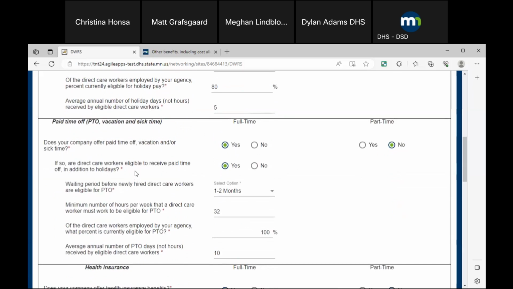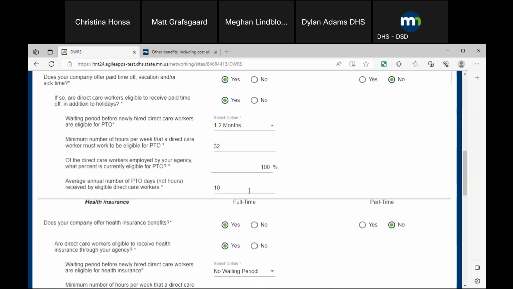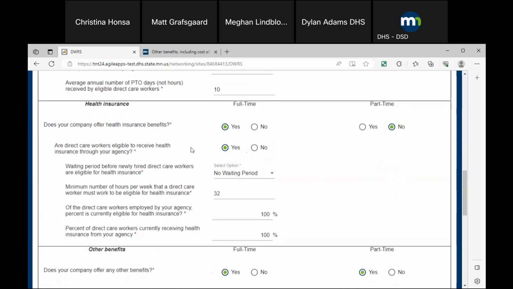And this continues to ask the same question for paid time off, whether it's for full-time or part-time. And it'll ask the same questions, whether they're eligible to receive it, what's the waiting period, the minimum number of hours to be eligible. Of the direct care workers employed by your agency, what percentage are currently eligible for it? And then the average annual number of PTO days received by eligible direct care workers. So we continue down and we talk about the same question for health insurance.